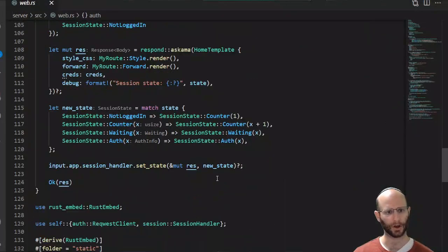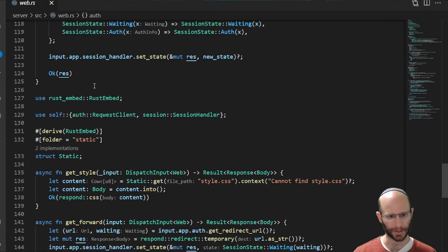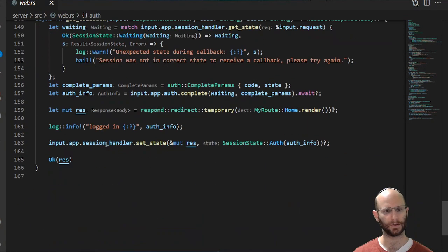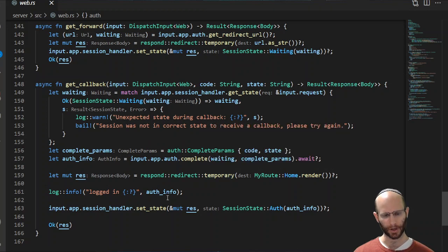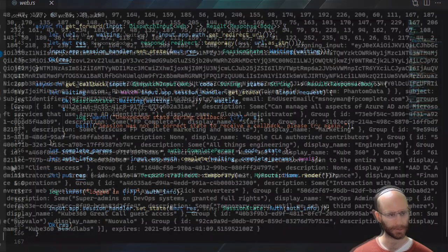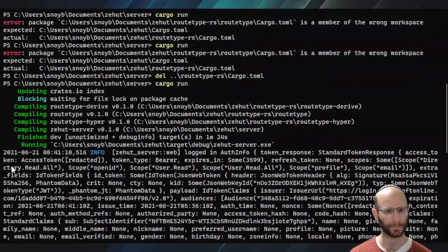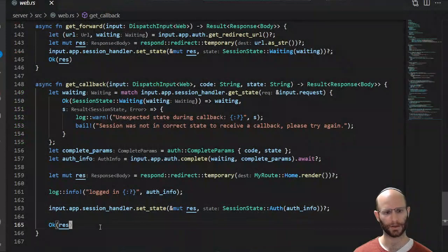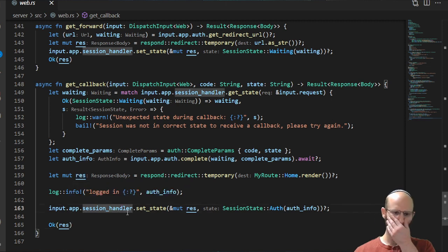All right, so where are we setting the session? So here's all the session stuff. It's on the callback side. So all the OAuth, OpenID Connect stuff is working. I am getting this logged in message, right? Logged in auth info. Right. Oh, was it that simple? Yeah, it was that simple. All right, so input, oh no. It is using the session handler and it is setting the state. So it should be setting a new cookie.